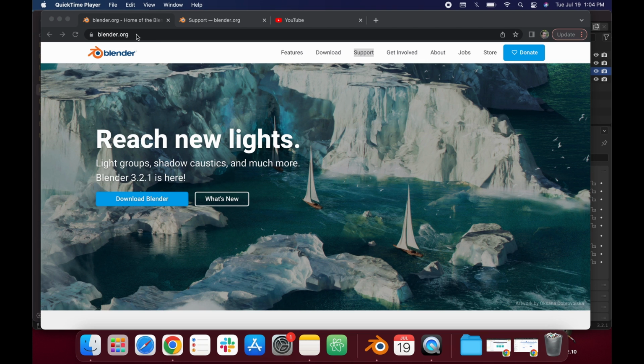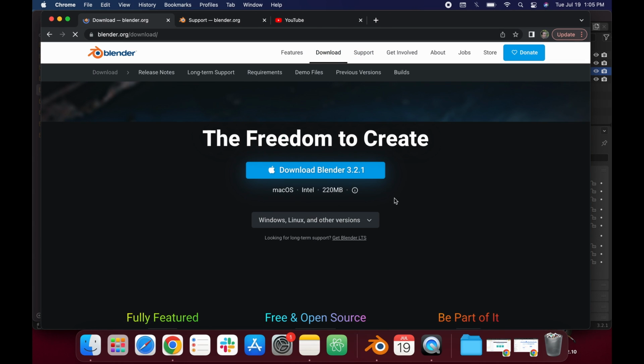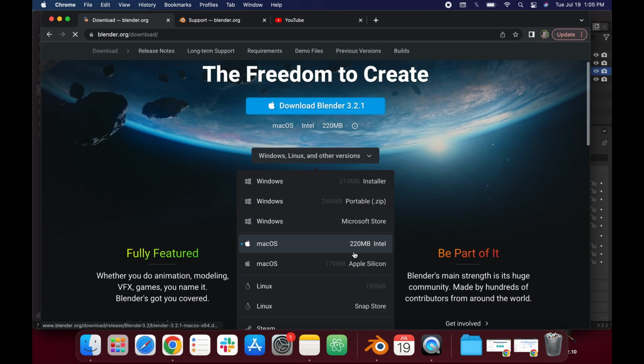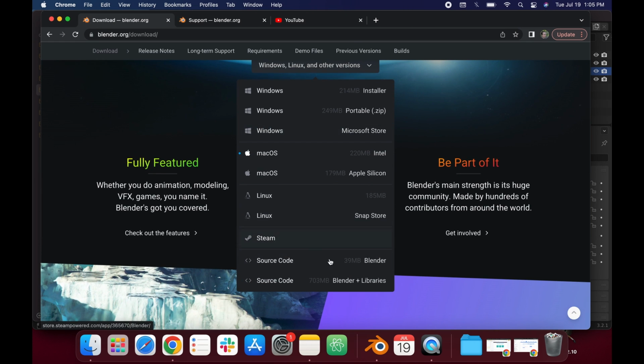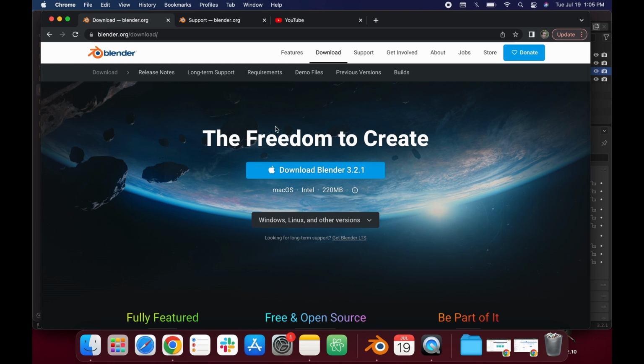Blender is a free program. To get it, just go to blender.org. You can hit download Blender right here on the home page or in the top nav, and then you'll download it for your operating system. There's many versions of it, so regardless of what you're running, you should be able to use it, and it works pretty well even without a graphics card.